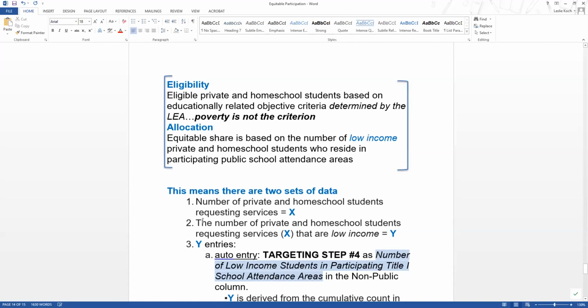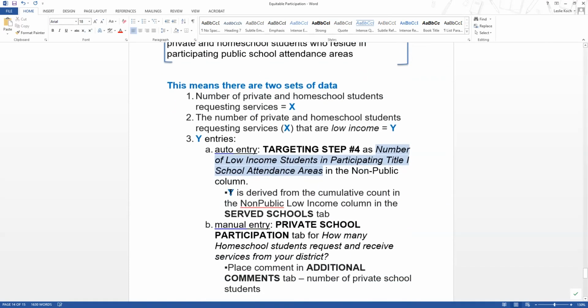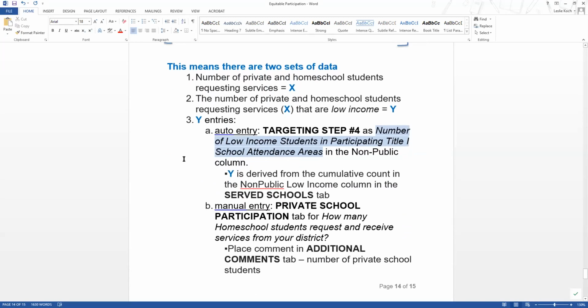Remember that for students that are eligible, poverty is not the criterion. You as the LEA determine the students based on educationally related objective criteria determined by you. The allocation itself is determined by poverty. Equitable share is based on the number of low-income private and homeschool students who reside in participating public school attendance areas. So I think there's two sets of data here.